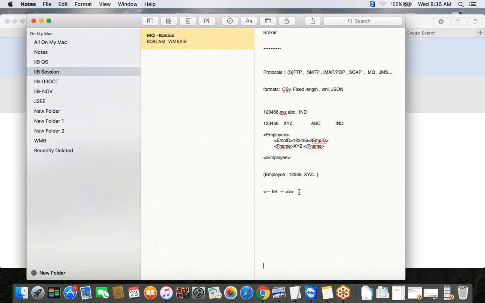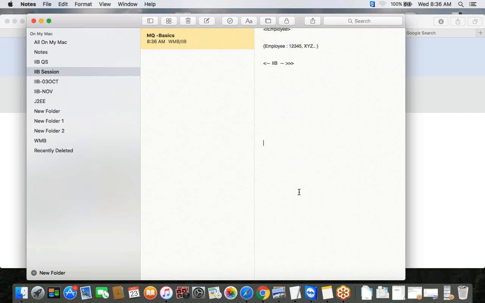Now, coming back to the message format, we will get into MQ. MQ stands for message queuing. So what exactly does MQ do? It provides the communication and also it provides the storage.